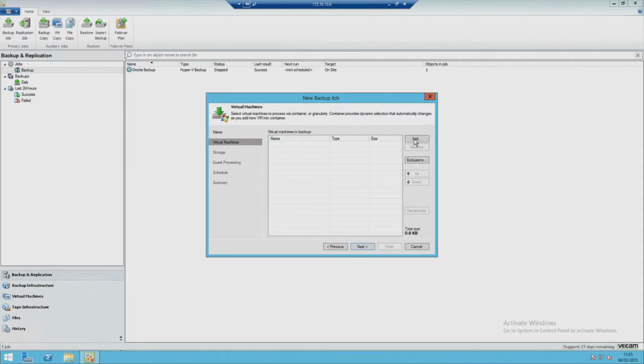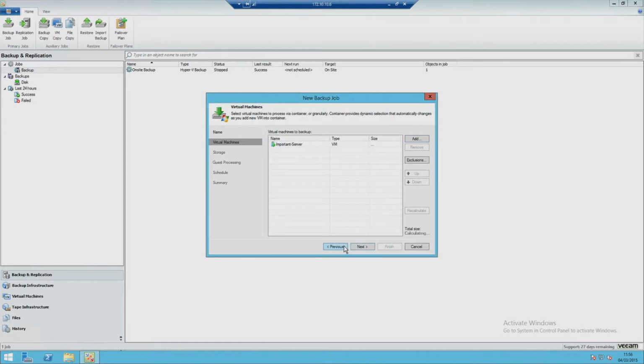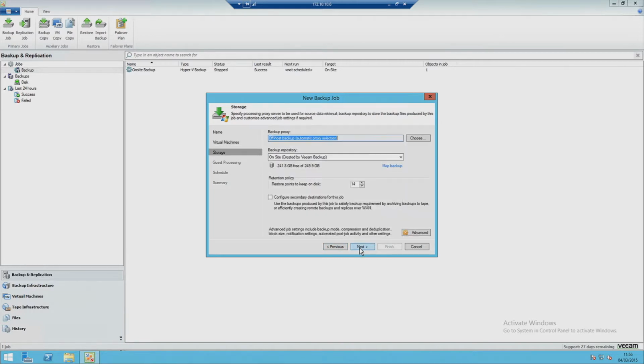Okay, and obviously we don't want to be sat here watching a 50 gig VM going up over our link. So what I've done is I've created a machine called Important Server. That would be quite a good name. It's got a hard disk, but I haven't installed anything onto it. Just for the sake of time. It's quite boring watching a backup run, as you can imagine.